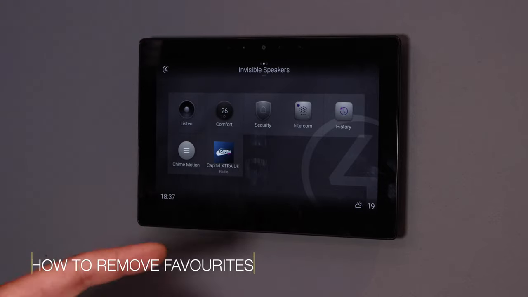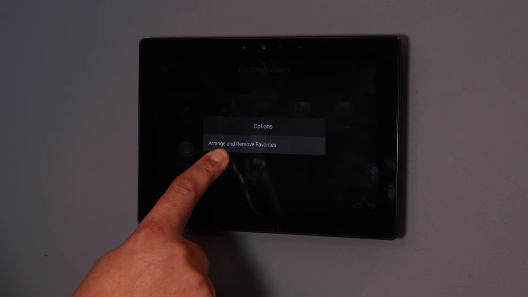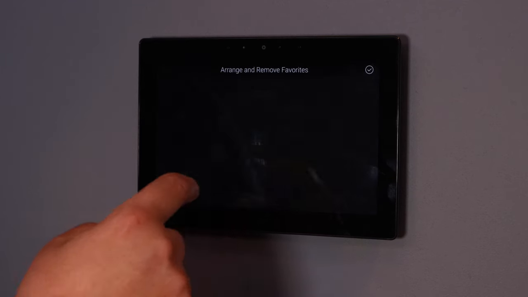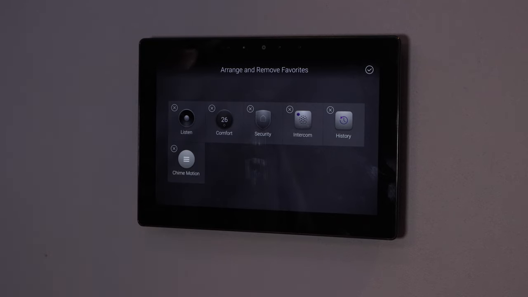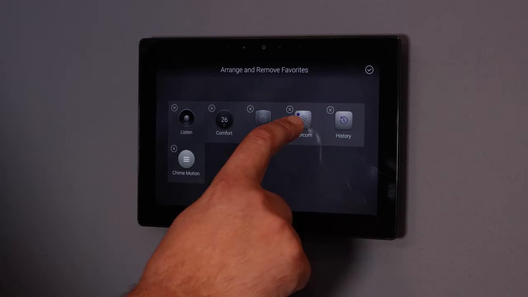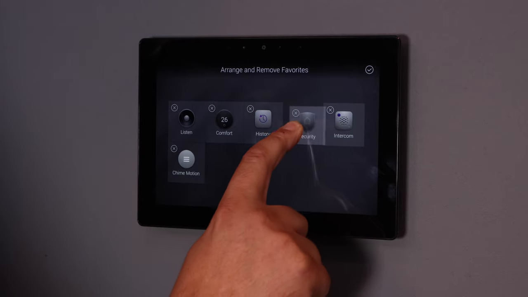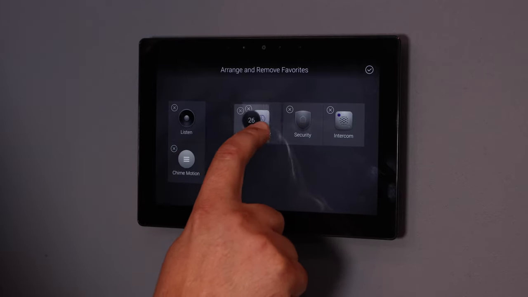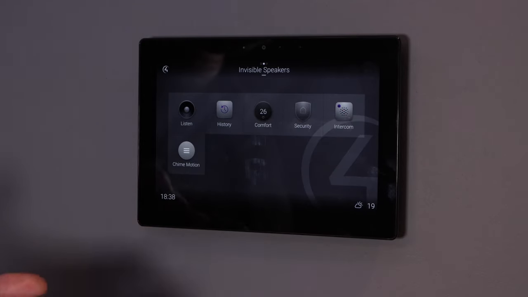Say you don't want that radio station to appear on your room page, simply press and hold the room, arrange and remove the favorites. So what that means is I can remove that physically from the page. I can also rearrange my layout of how I want my Control4 icons to be, to make it nice and simple to use. Once you're done, hit the tick button in the corner. It's now saved them in those positions.